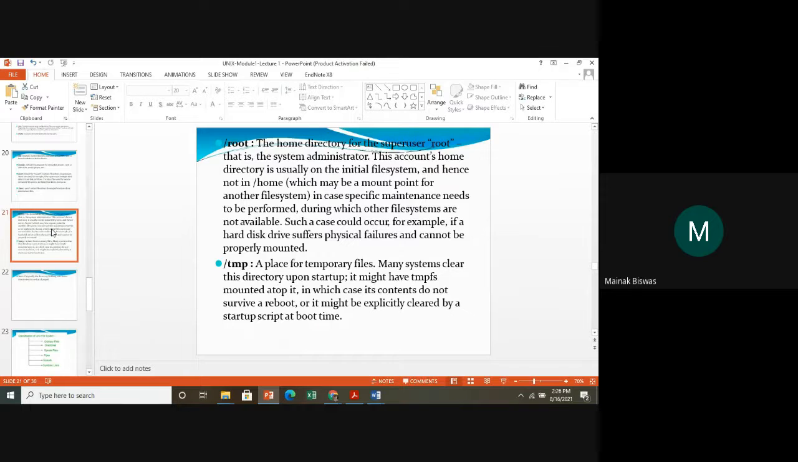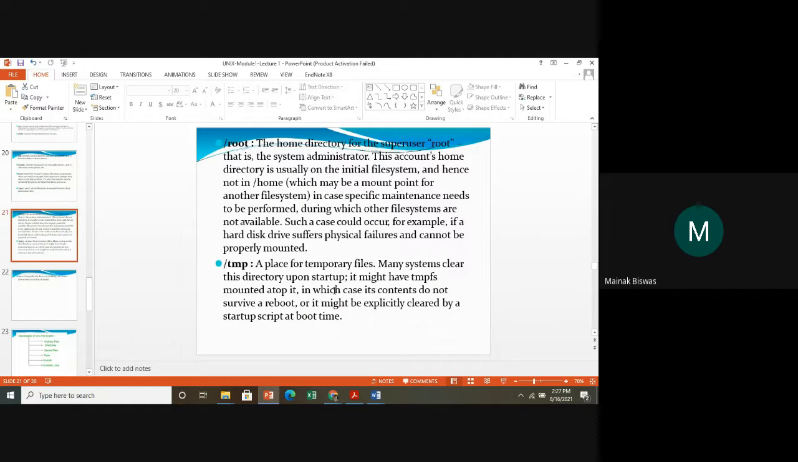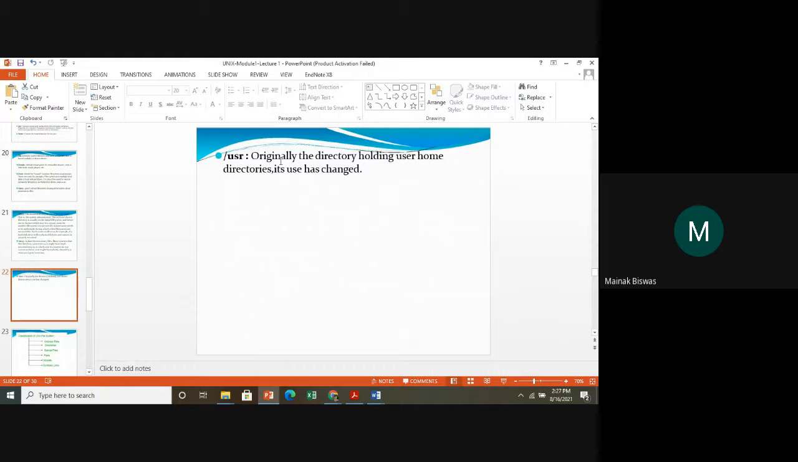Slash tmp is the place for temporary files. Any temporary directory or file has to be stored in there. For example, if you download any temporary file, it gets stored in here. So root is basically for the system administrator, and any malfunction is handled by the root, and tmp is for the temporary files. Any temporary information stored in the tmp directory, you have to remove or delete it. It's similar to the Windows temporary folder. And usr is the original directory. It holds the user home directories if the user is changed.